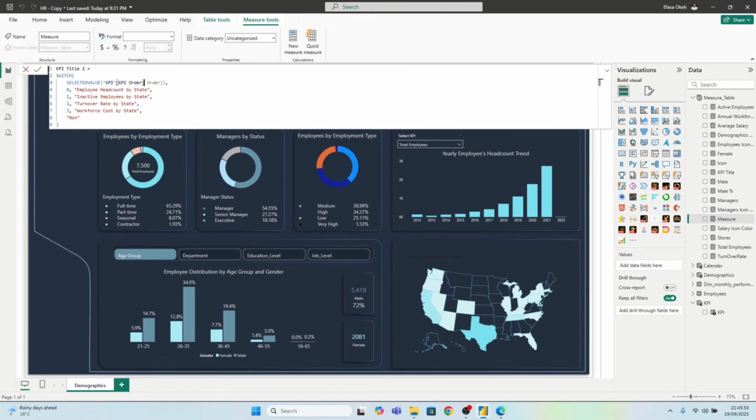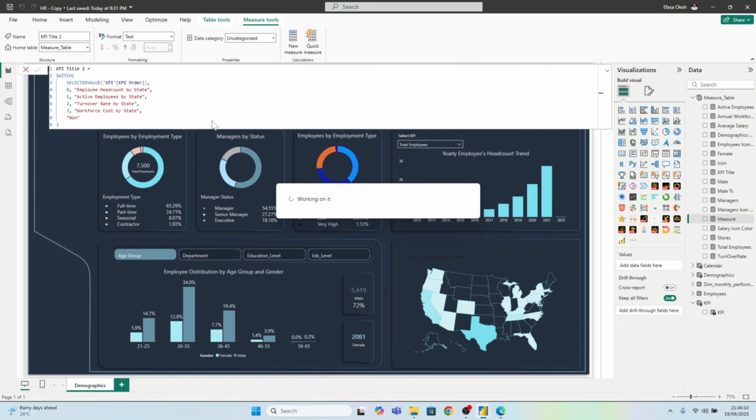That's the KPI order. Delete this. So it's the same thing, employee headcount by state, turnover. So this is no longer inactive, rather it is active. So remember it's active employee. So I'll just check this out.